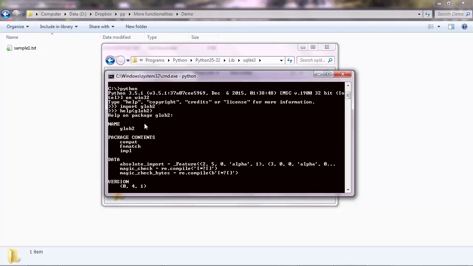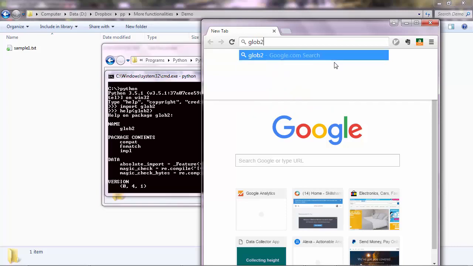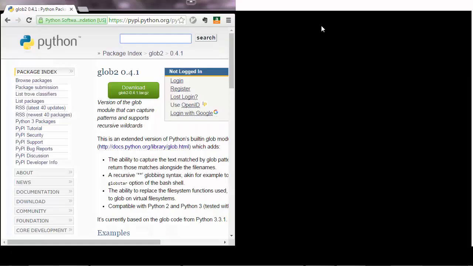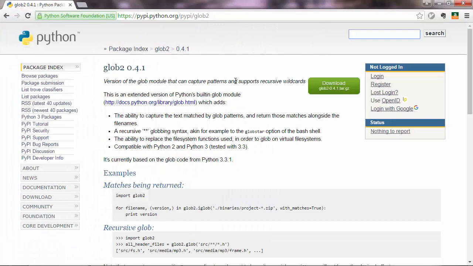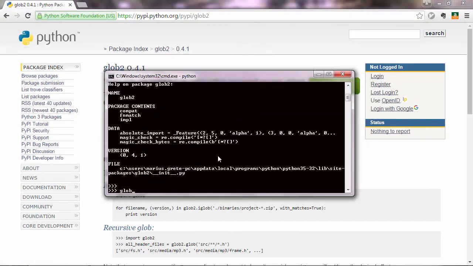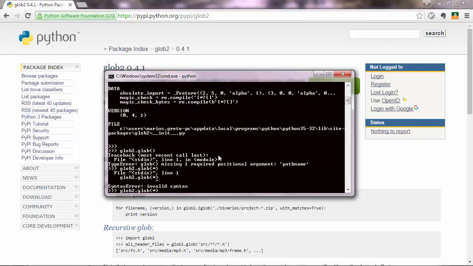Sometimes though they don't say what they're about in the help file, so you'll have to search on the internet for glob2. And every package has its own page almost. So glob2, just like that, and you go here. What this does is it captures patterns and supports recursive wildcards. Basically, if you say glob2.glob, you just need to pass a file path there, sorry.